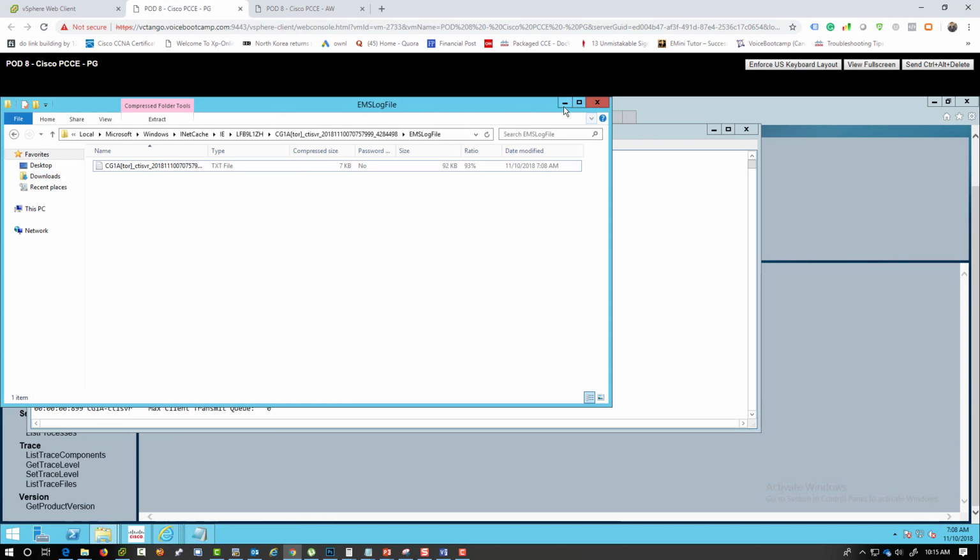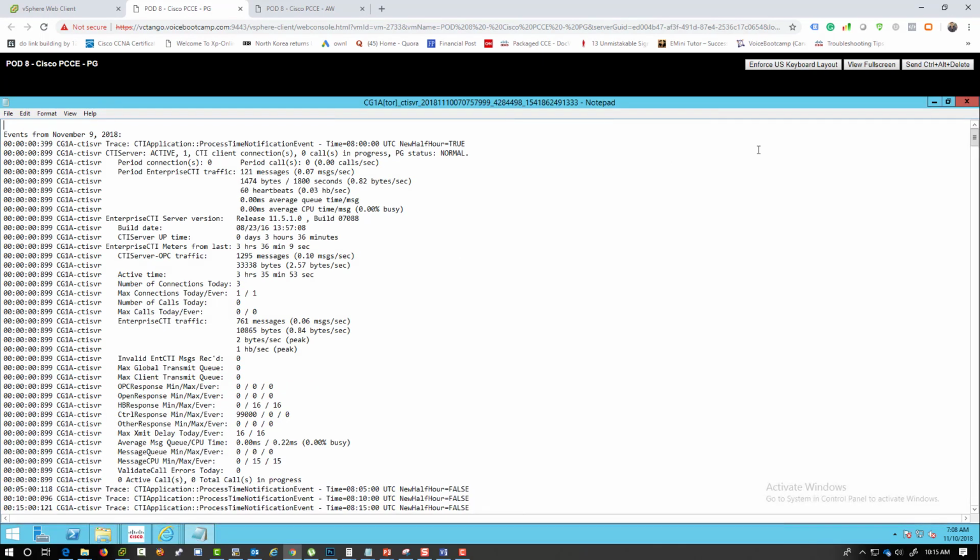Okay, so here you see a lot of information. Of course, at the beginning it might be a little bit overwhelming for some of you. What is very important for you to understand is this. See the PG status, it must be normal in order for the FINAS to successfully connect. The PG status has to be normal. So that is one of the things that I always look at.